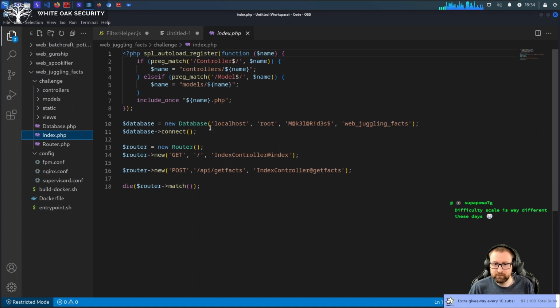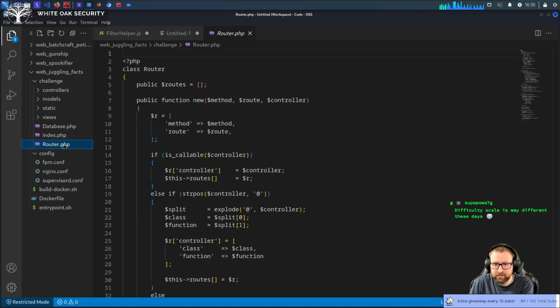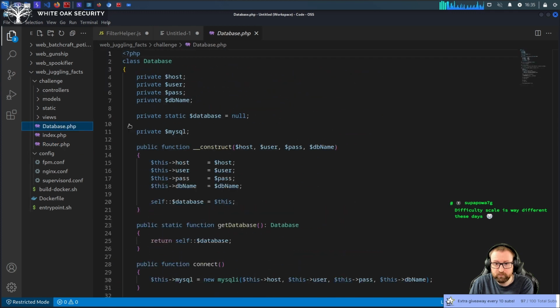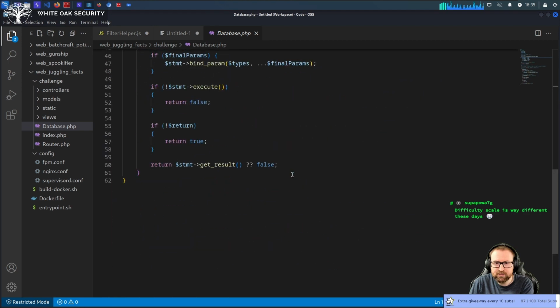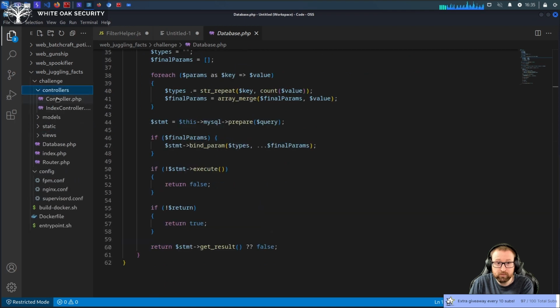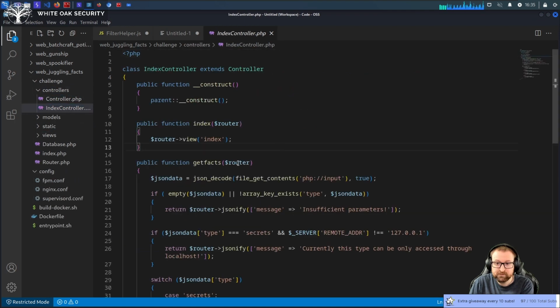All right, so we have the get request goes to the index controller, the index function. The post to API get facts goes to the index controller, get facts. The router probably just is default. Looks a bit like it. Database. All right, look at the controllers. All right, so we have the index just shows us the index.